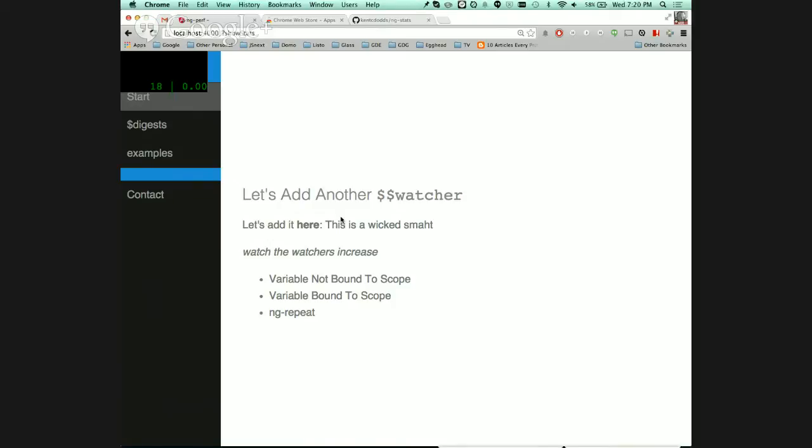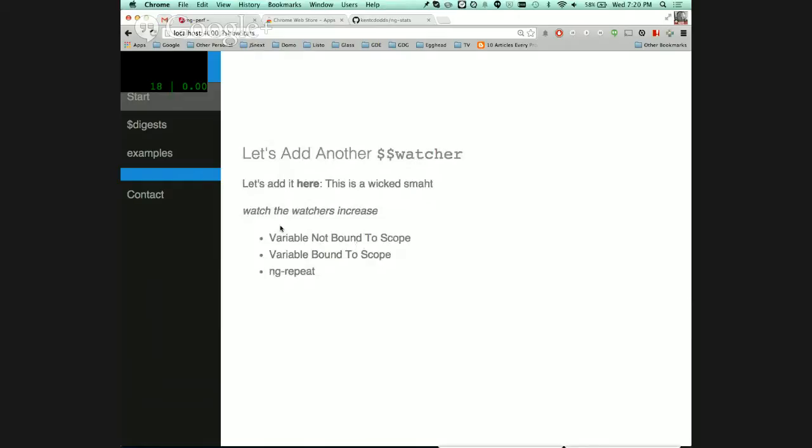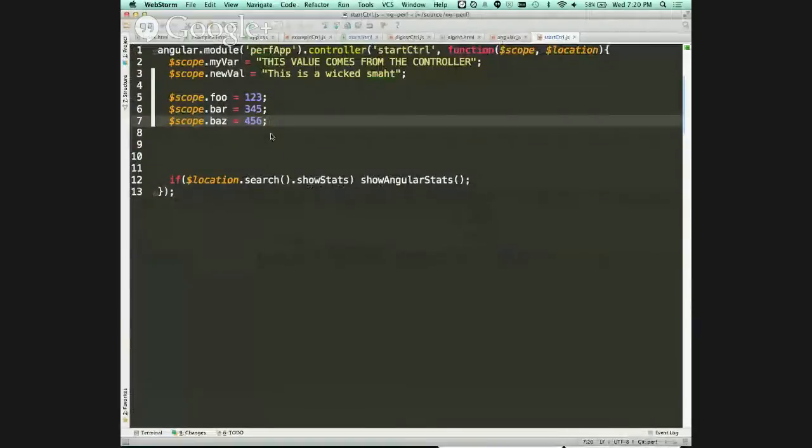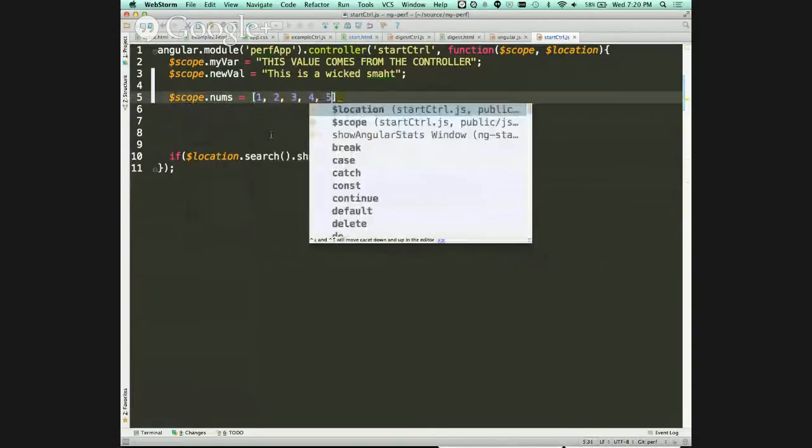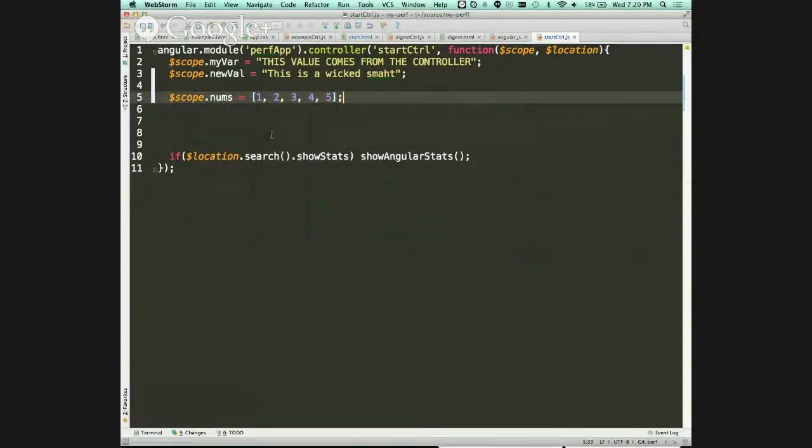I'm not going to talk about that in this talk. Anyway, you can put more stuff on the scope; it doesn't add more watches. So let's go ahead and do an ng-repeat. We're going to say scope.nums is equal to 1, 2, 3, 4, 5, right? So I'm putting 5 numbers on the DOM. Let's go ahead and wire it up.